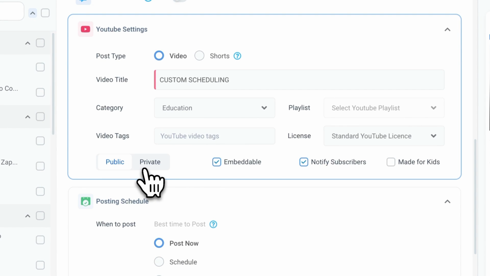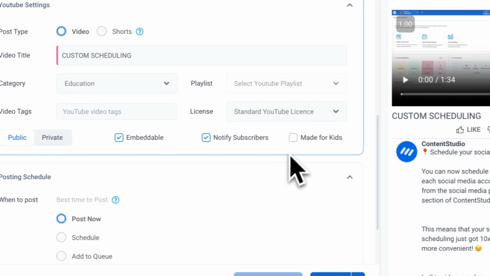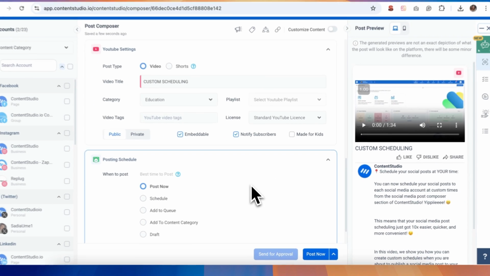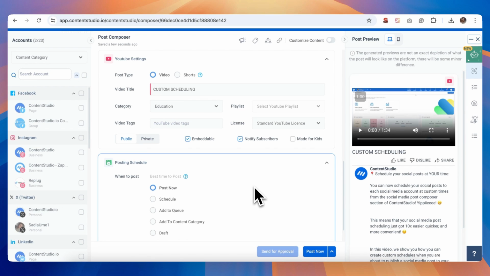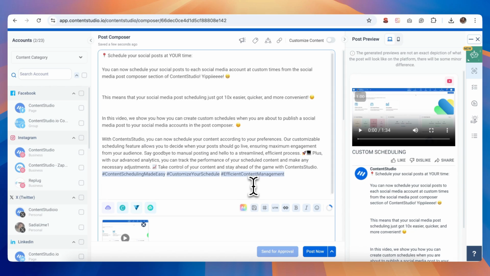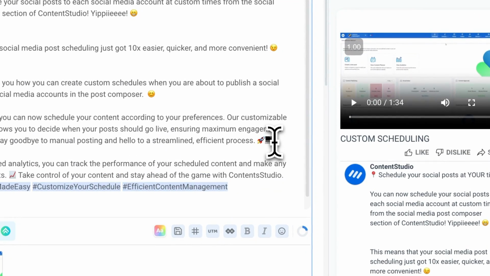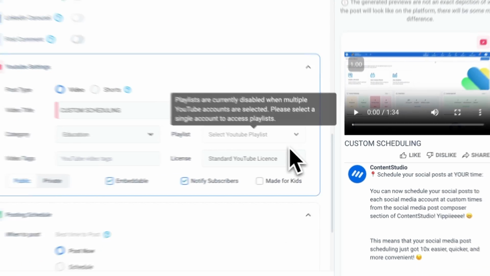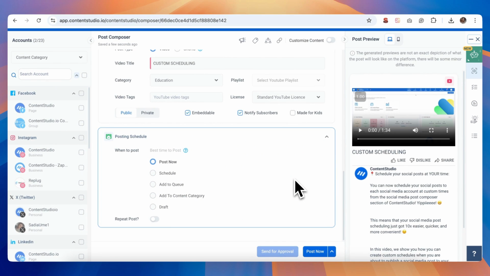You can also set your video's privacy settings, decide if you want to make it embeddable, and choose whether to notify your subscribers. And there you have it. With Content Studio, you're not just scheduling your YouTube videos, you're optimizing them for success. From AI-generated captions to emoji-filled descriptions and perfect settings, you've got everything you need to take your YouTube game to the next level. Alright, we're in the home stretch now.